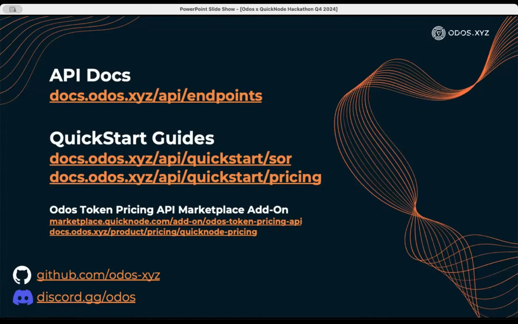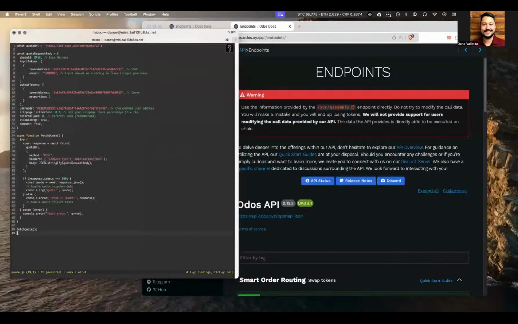We also have, of course, a public GitHub repo for you to review if you have any questions. And of course, we have the link to Discord in the corner. But for the purposes of this hackathon, the quick start guides are going to be most beneficial to start with. But like I said, if you have any other questions or if there's anything else I can do for you, please feel free to reach out in Discord and we'll get you taken care of.